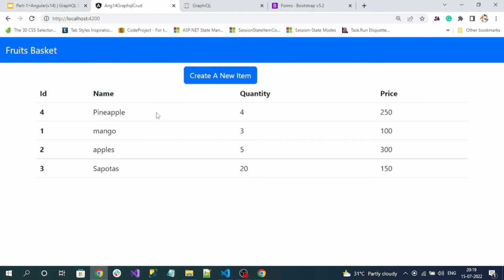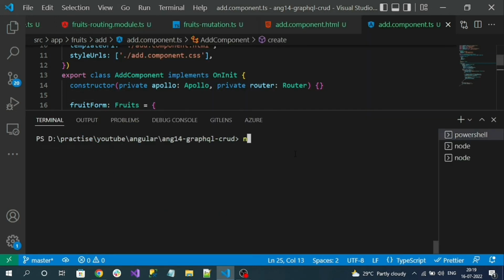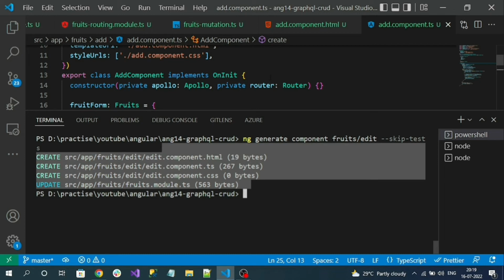Next, we are going to deal with the update operation. Now let's try to implement the update operation. So let's create a new component in the fruits module, like an edit component. The command is like ng generate component inside of the fruits module, right? So specify the folder and the name of the component, edit. Okay, I don't want any spec files. Okay, the edit component file successfully got created.